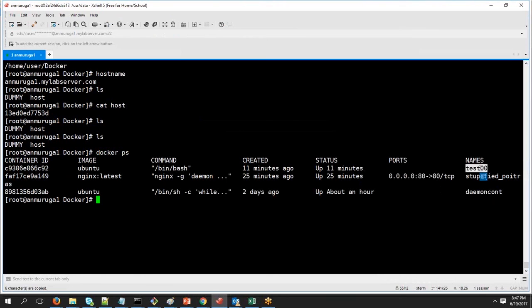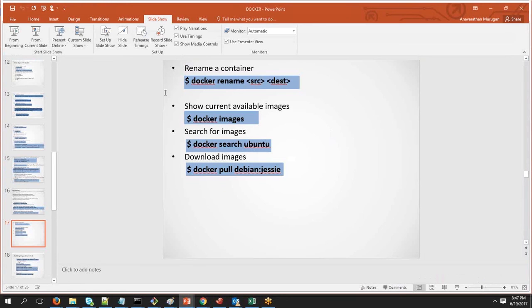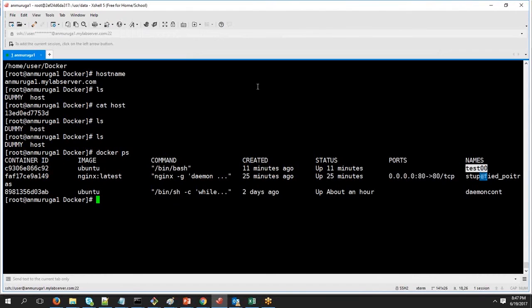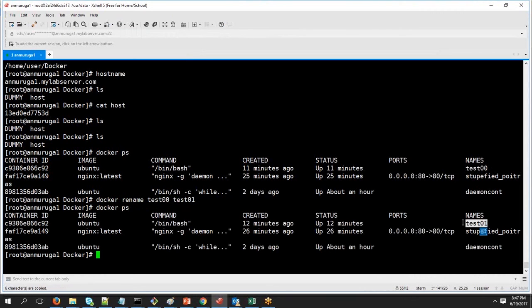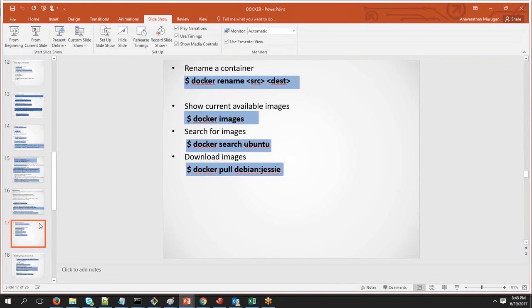Not the container ID, but you can change the name that you have used for your reference. Suppose you want to rename a container, then you can say docker rename and the name that you want to give. But remember, this is only the name that you have given, not the container ID. So here, if I say quickly docker rename test00 to test01, you can see it has renamed and it has kept the same container ID. So it is just like a reference name that you're giving, which you can always change. Do remember, you can change the name but not the container ID.